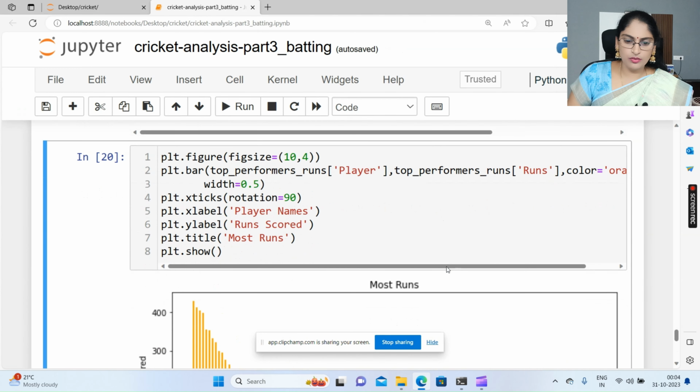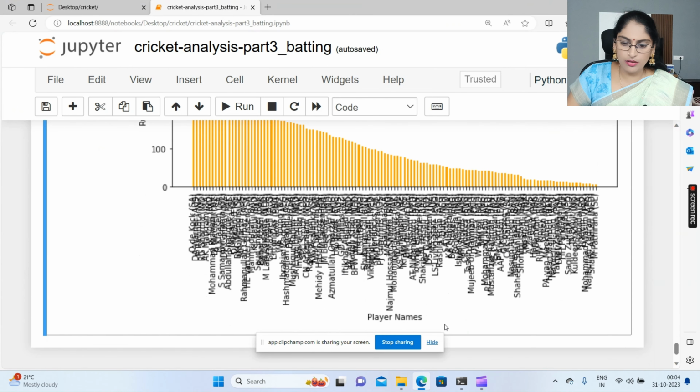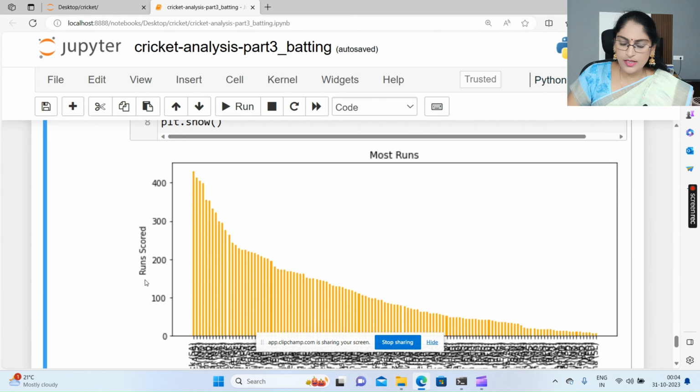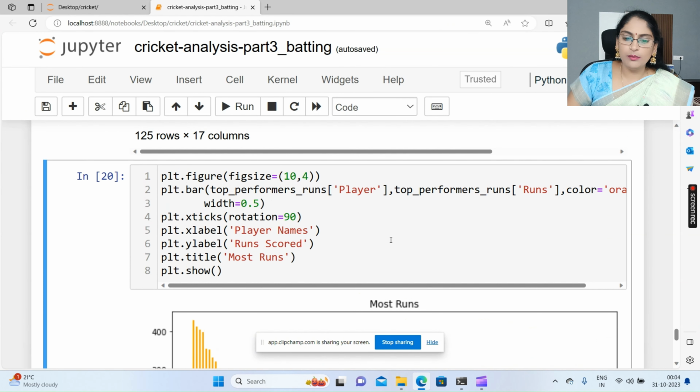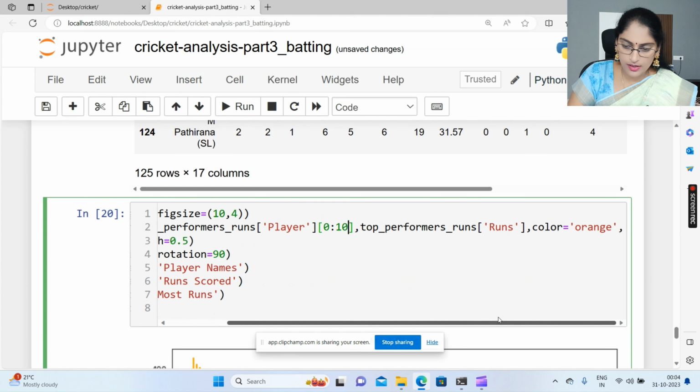Why this happened, you can see here. The x-axis is player names and the y-axis is the runs scored. But it took the whole list of players, and I want to see only the top 10 players. So you can take 0 to 10, that means the top 10 players. And for the data, just take the runs of the top 10 players.